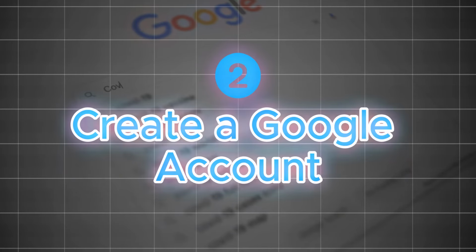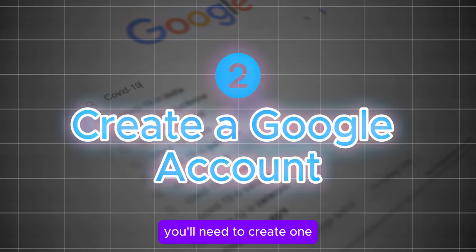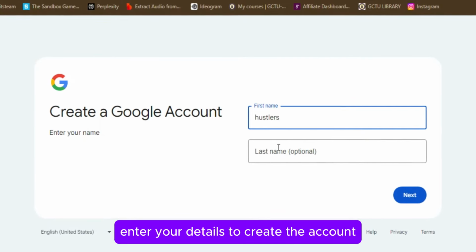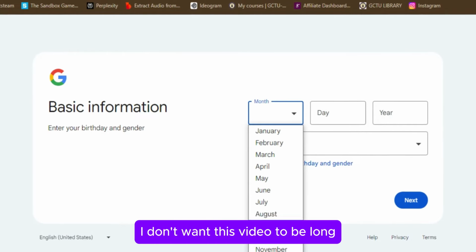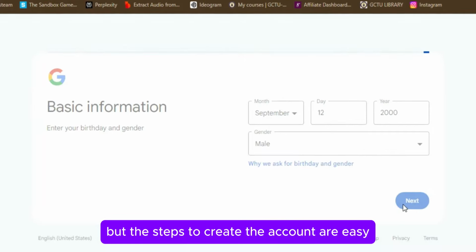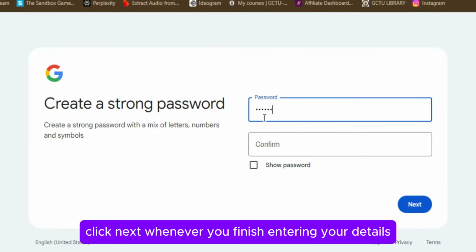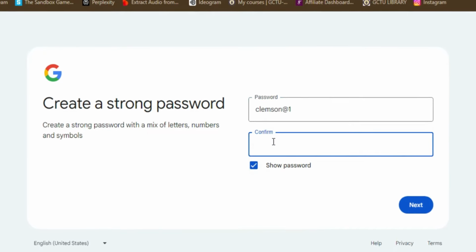Step 2. Create a Google account. First things first, if you don't already have a Google account, you'll need to create one. This will allow you to set up your YouTube channel. Enter your details to create the account. I don't want this video to be long, but the steps to create the account are easy. Just follow. Click Next whenever you finish entering your details.